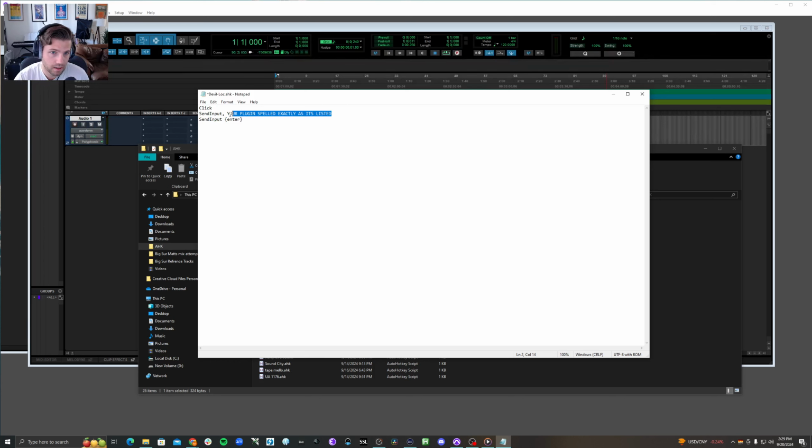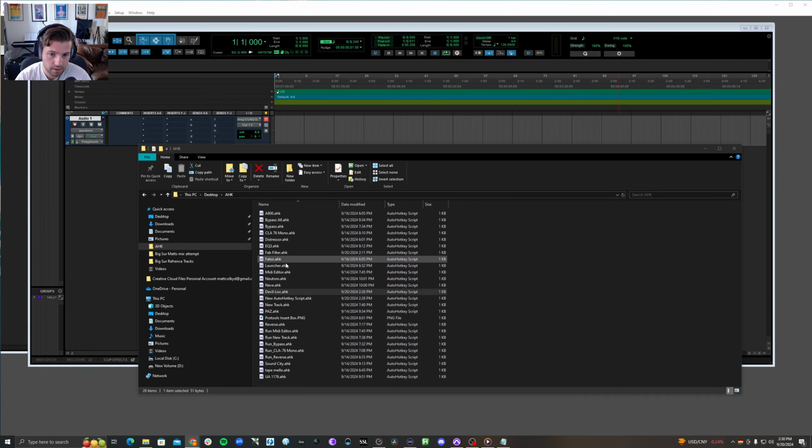So in this case, let's go ahead and pick Devil-Lock, return, and then put send input, capital I, and then the brackets enter. So that's saying after we type it, we want to click enter. Once you have this, go ahead and save that file. So we got Devil-Lock there. We have our launcher file as well.